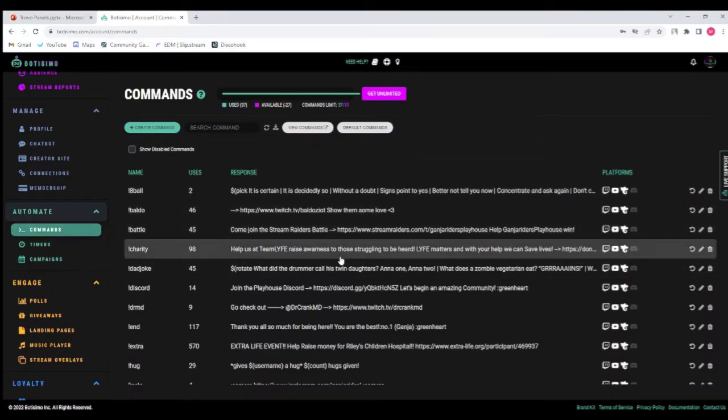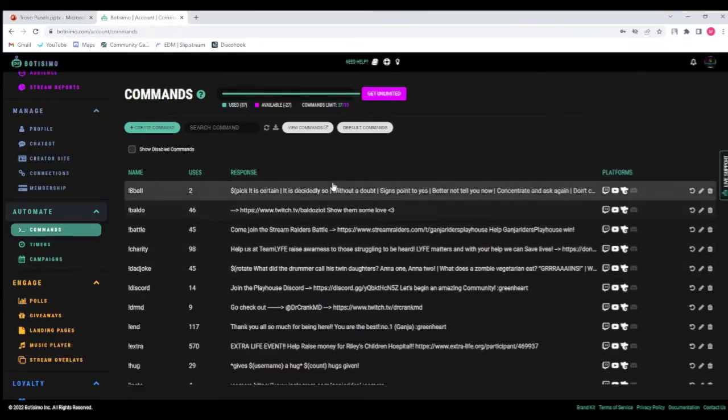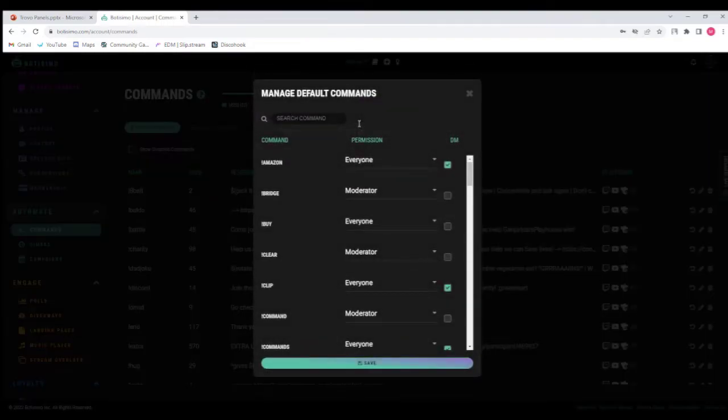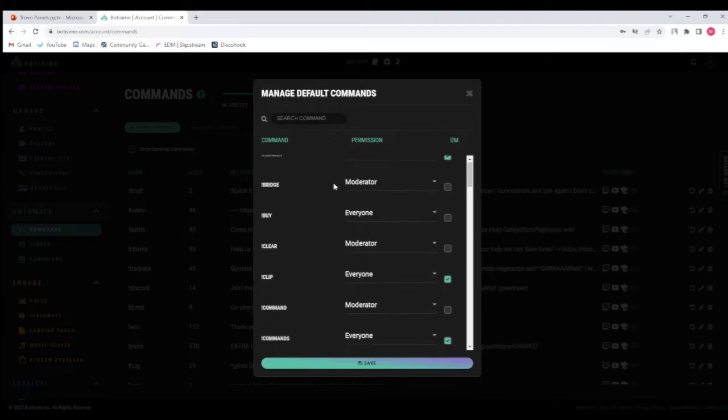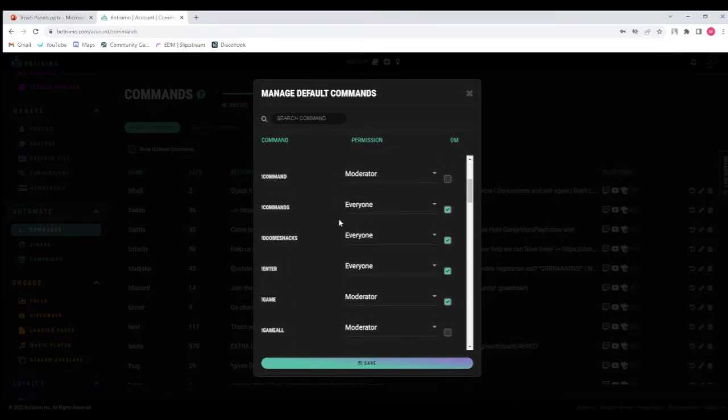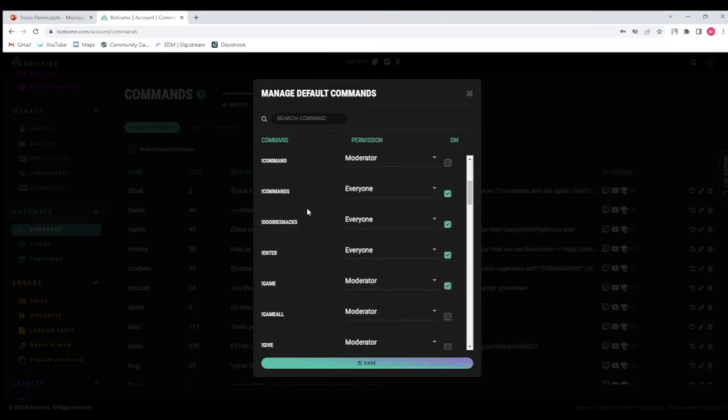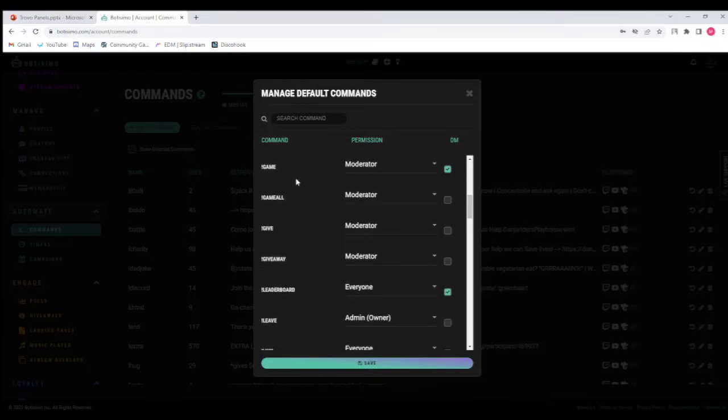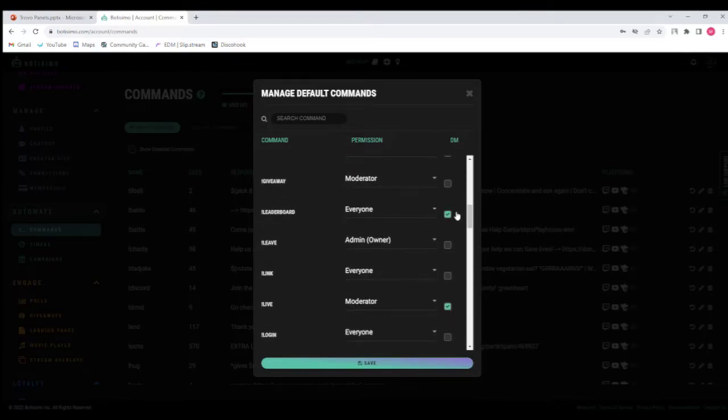So once we're in the commands here, getting back on track, you do have a list of default commands. These will all be available to you from the moment you start. Pretty simple. A lot of these, like clips, your currencies, games, you can toggle these on or off. You can set them to who's able to use them. Disabled, regular, everyone. Pretty easy.